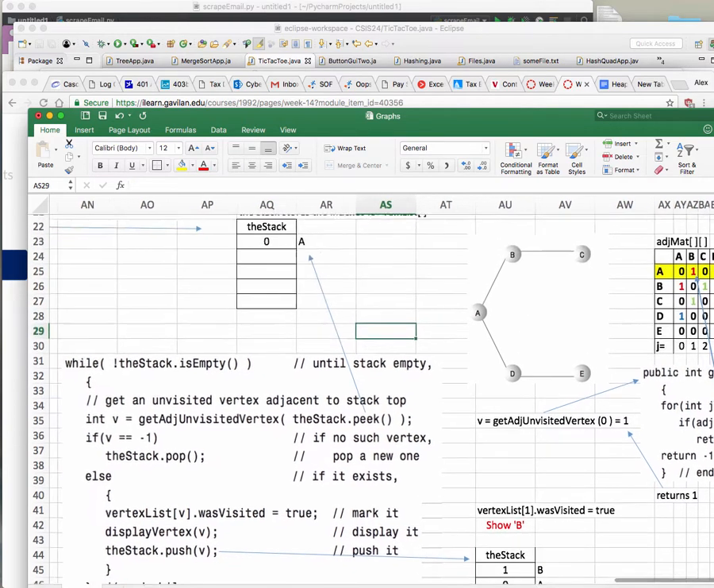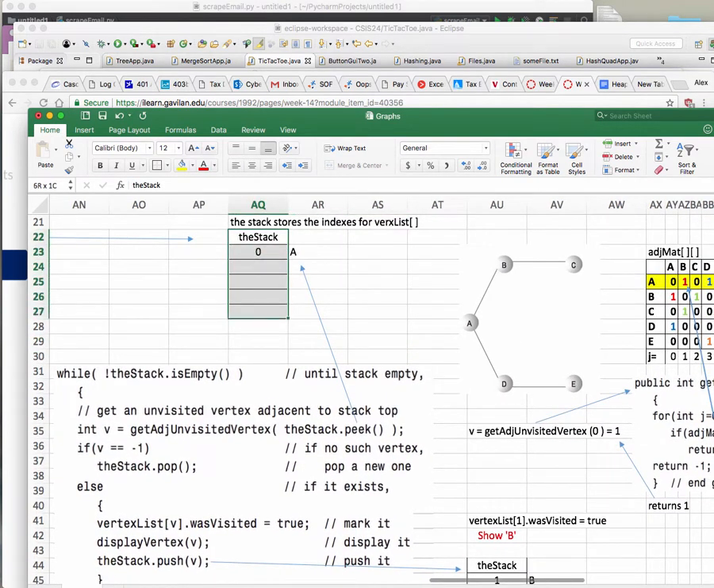Anyway, so I have my stack, right? And what we're going to do is stack peek. And what is the stack peek going to return? Well, the stack itself, remember the stack stores the indexes of the vertex list. Okay? So in other words, when I say stack peek, it shows me 0. This is the thing that's stored in it. If I had 123 stored in it, stack peek would show me 123.